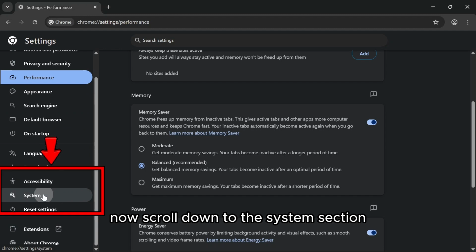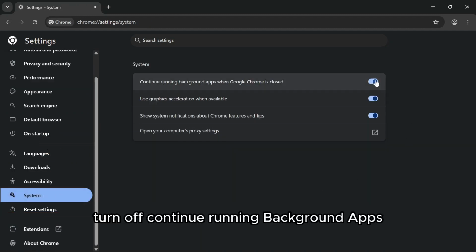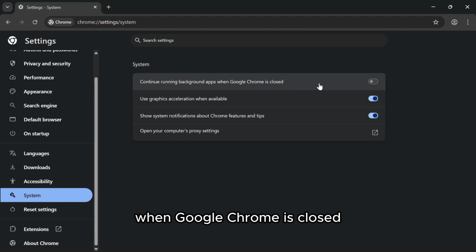Now scroll down to the System section. Turn off Continue running background apps when Google Chrome is closed. This stops Chrome from using CPU even when you're not using it.